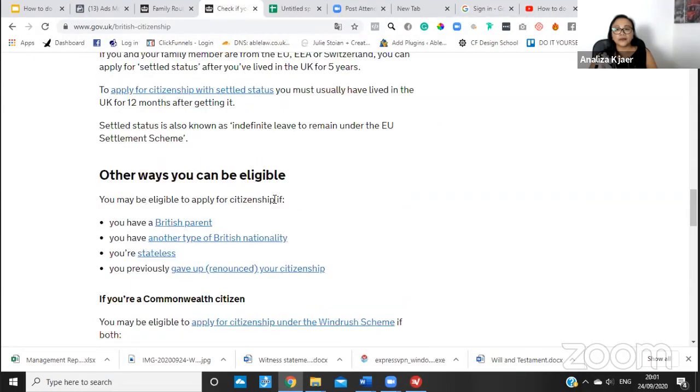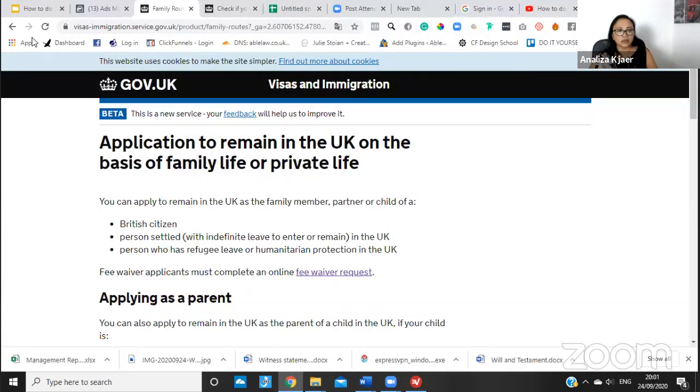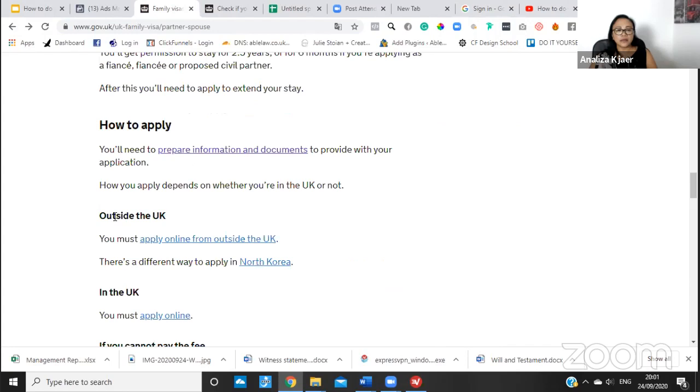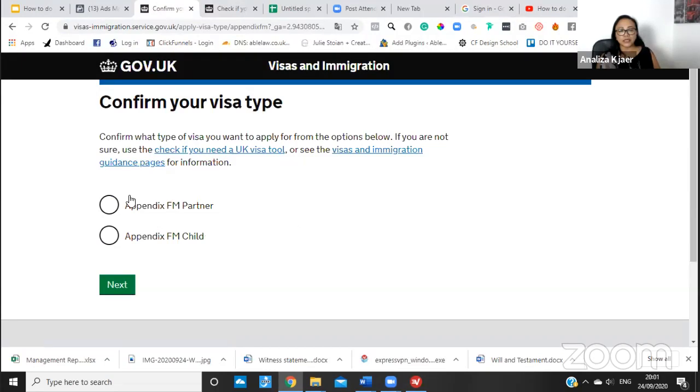The other thing I wanted to show you was the family route. I'm just going to go back. This is also outside the UK, which means you're applying for an entry clearance, as I mentioned earlier. So apply online from outside the UK. This is where you are going to apply, and again, it's Appendix FM partner, Appendix FM child. If you're a partner, or if you're a sponsor applying on behalf of your child, then it's Appendix FM child, and so on. So you just click next and then continue with the application.